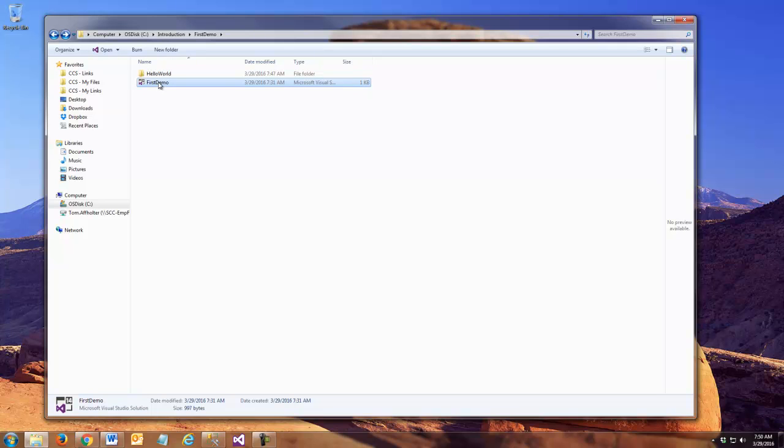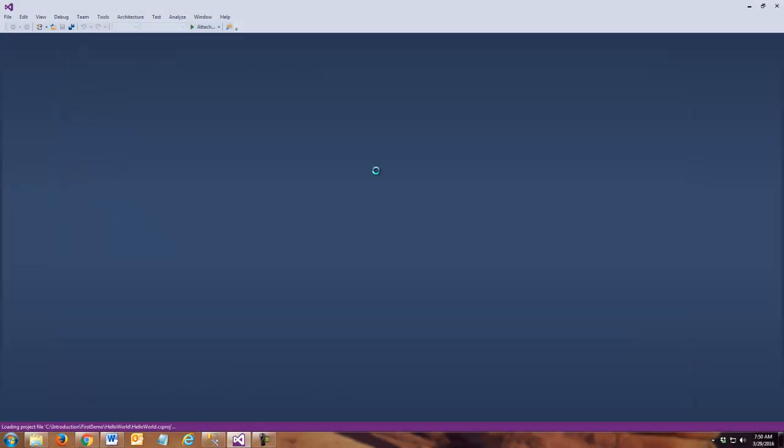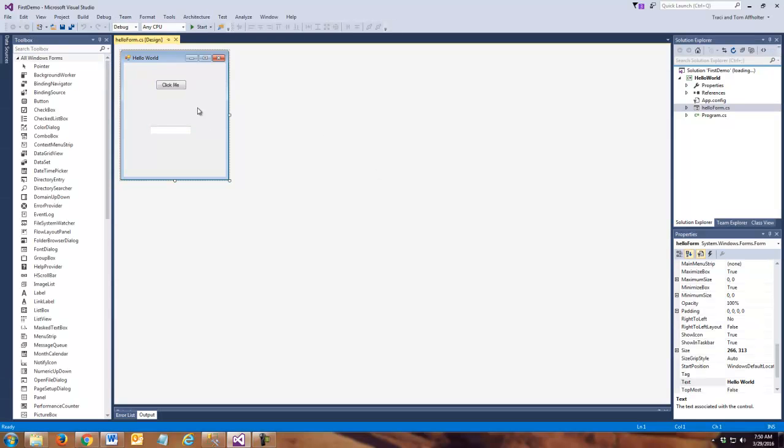If I double click on that SLN file, when you install Visual Studio, SLN files are associated with the Visual Studio application, just like DOC or DOCX files are associated with Word. If you double click on a DOC file or a DOCX file, Word will load with that file. Same thing here. If I double click on a solution file, Visual Studio will open up, and that solution file will open up along with it. And then I can go ahead and make changes and execute it as I see fit.